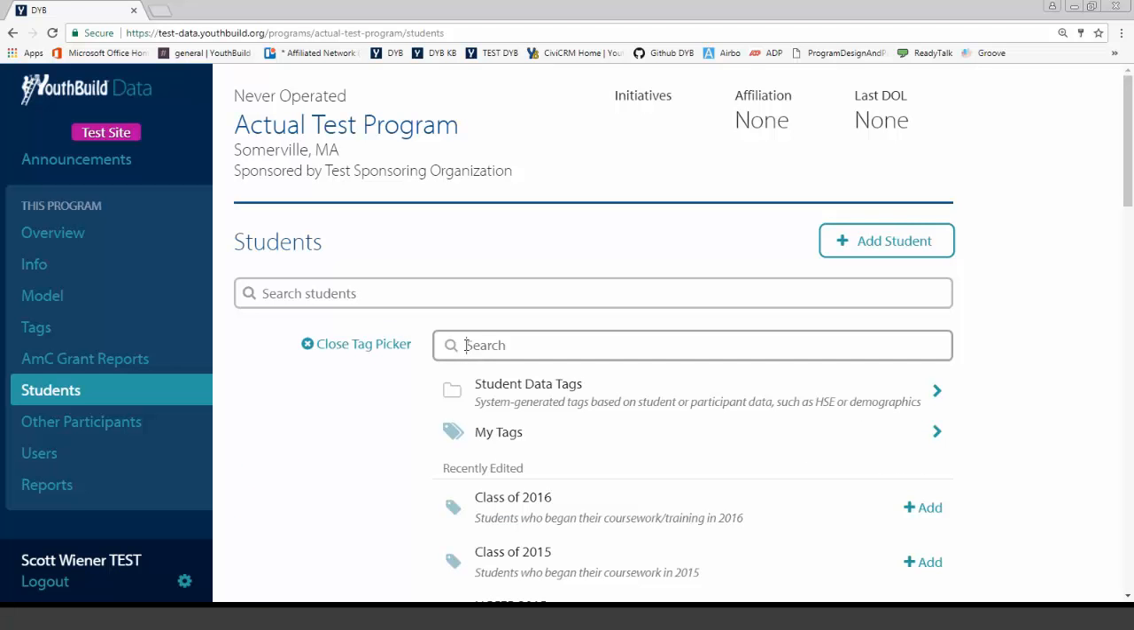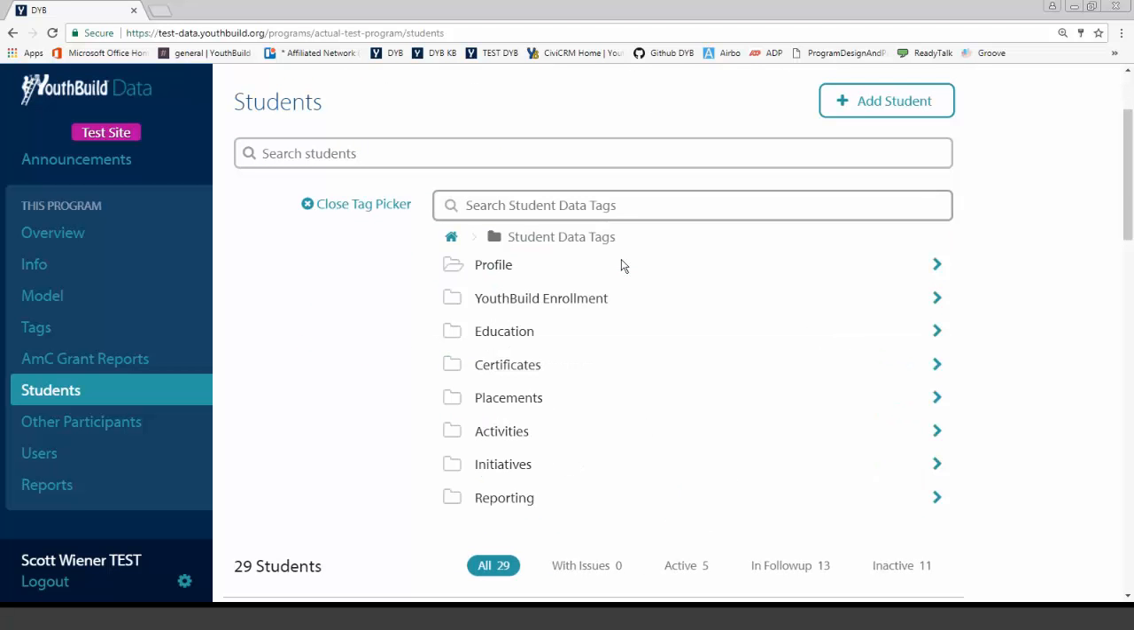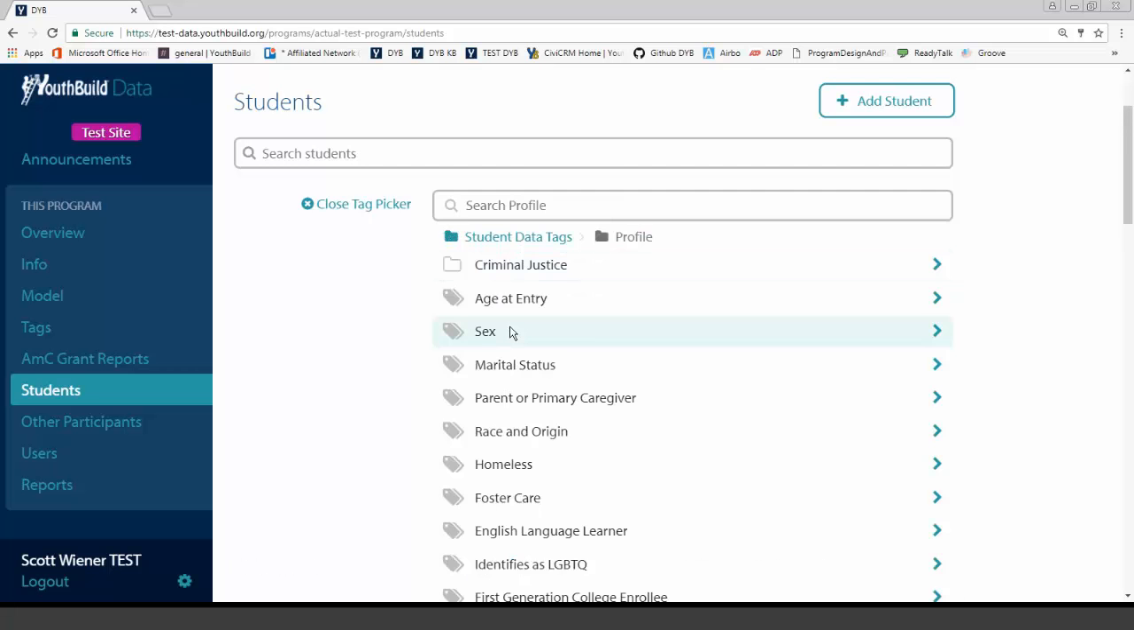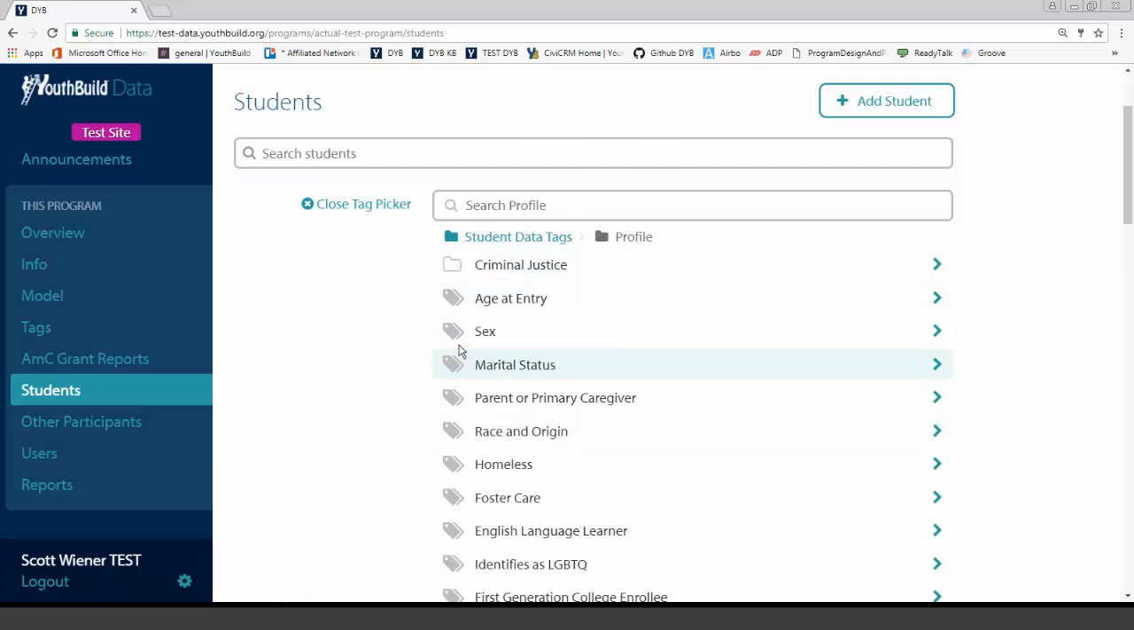This opens up what we call the tag picker. You can filter your list by both system and user tags. So let's say we only want to show our female students. We'll find that tag by clicking on the Student Data Tags folder. System tags are sorted in all of these categories. Sex is asked as a part of the student profile. So let's click on Profile, then Sex. And then you can see we are down at the tag level, indicated by these single tags, whereas previous to that you would have seen double tags, telling us that there are more tags within.